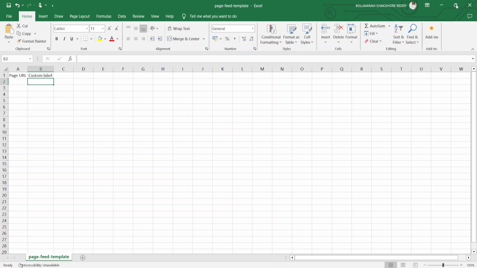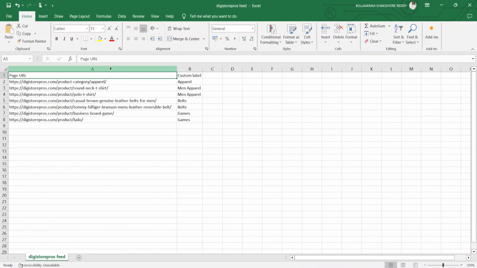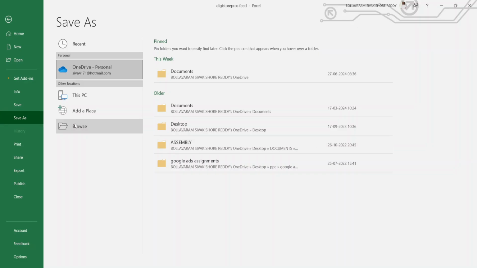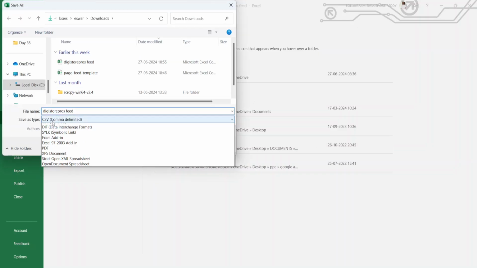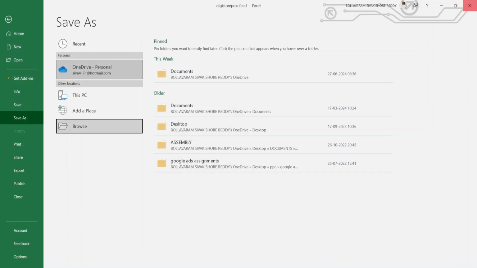So I have created a page feed. This is the page feed. Here there are the different URLs that I have given, and I have also labeled them here. This URL I have labeled as apparel, and these two URLs I have labeled as men apparel, and here these are the belts, and next is the games. Like this I have labeled them, and while saving, make sure that this is in CSV format. We have different formats. Just make sure that it is in CSV format. I have already saved it.